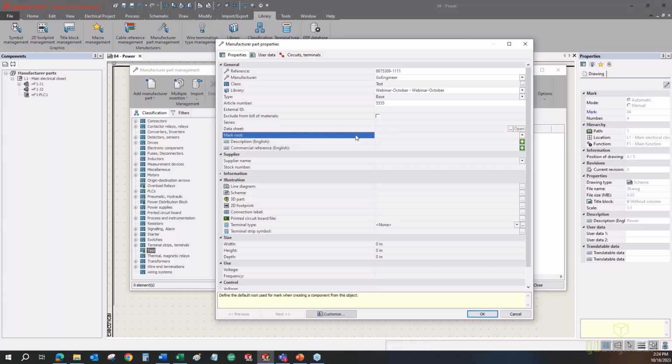Now the next thing is the mark root, right? Now I discussed the mark root briefly when we discussed classifications, and in that we said that every classification has its own root mark. Now there is a hierarchy to how root marks are assigned to symbols or components within a project. So this is important. If you're taking some notes, it might be a good thing to jot down. Whenever we insert a symbol into our project, that's going to be the first place that the project looks to assign a root mark, right? So I'm going to hit OK and come back to this.